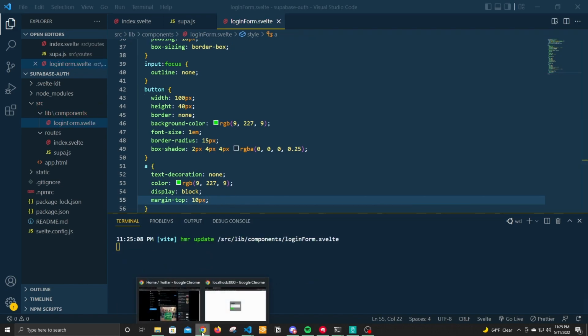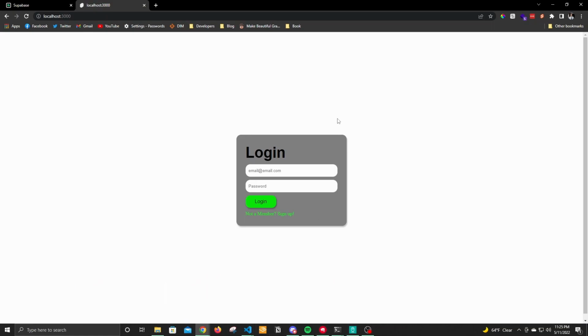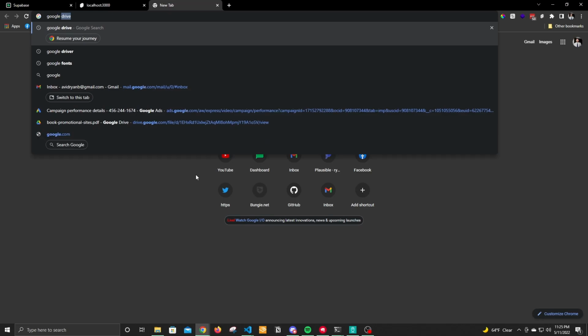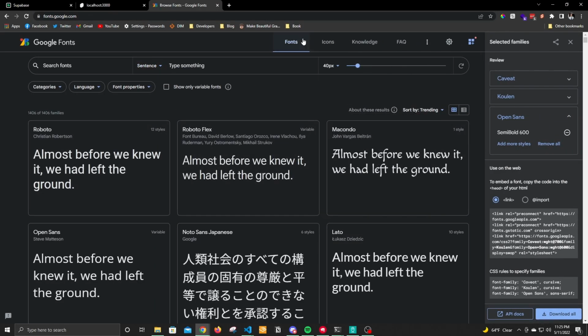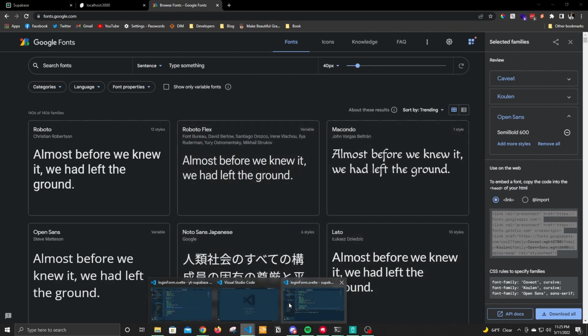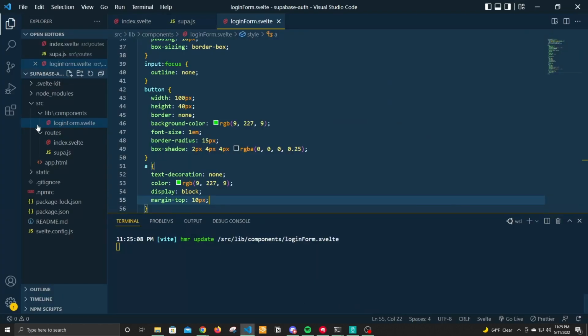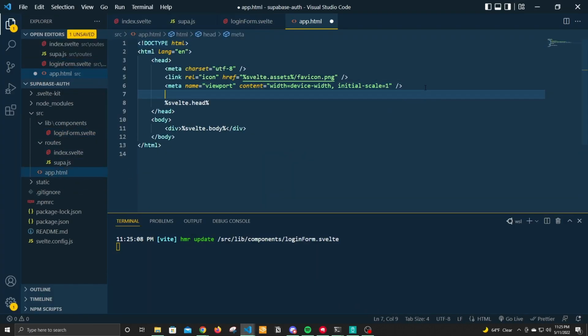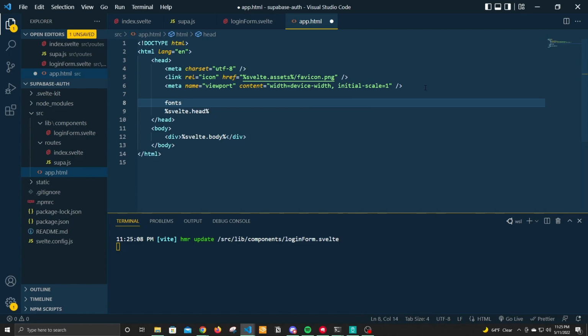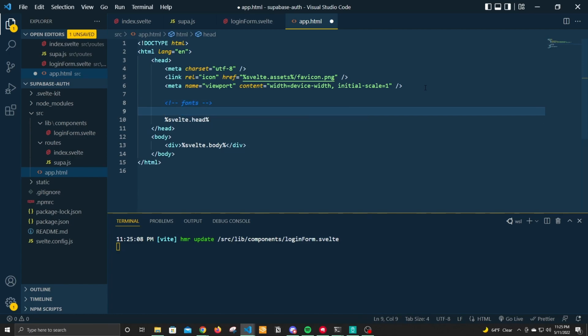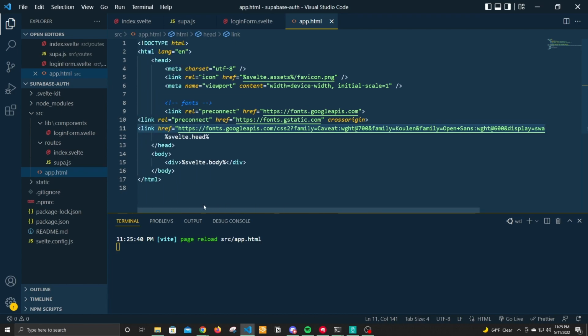All right, so let's go back and look at our login form now. There we go. Our login form is somewhat matching what we saw before. I need to import my fonts. If you go to Google Fonts, I already have the family selected, but you can select all the families you want and then just copy and paste this link into your head in your app.html. So I'll say fonts, comment that out, and import those bad boys.